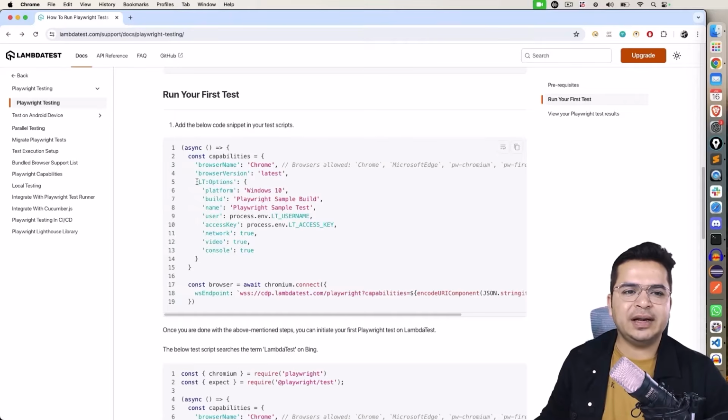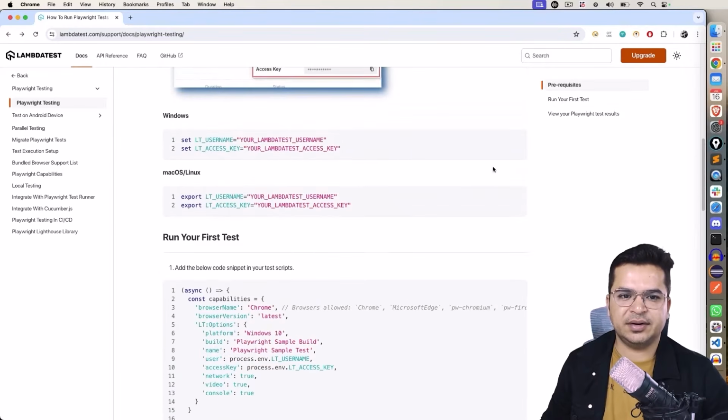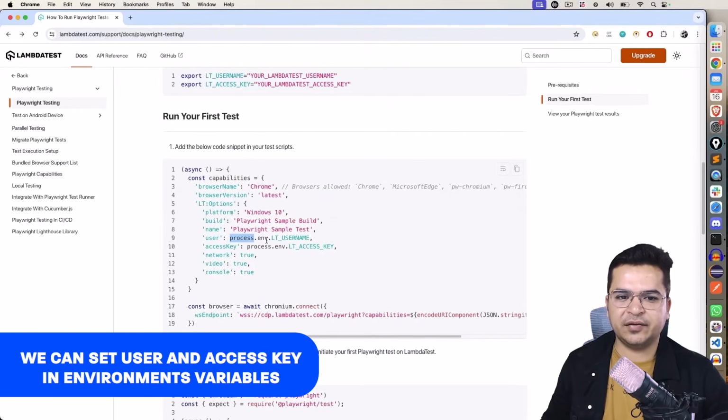Then you have to provide LT options, which is LambdaTest options. Here you need to provide a couple of mandatory details, like the platform on which you want to execute, Windows, Mac, or Linux, then build, then name. This is the main important part: user and access key. In the last step, we set the username and access key in the environment, right? The same we are going to take directly from the environment, instead of hard coding.